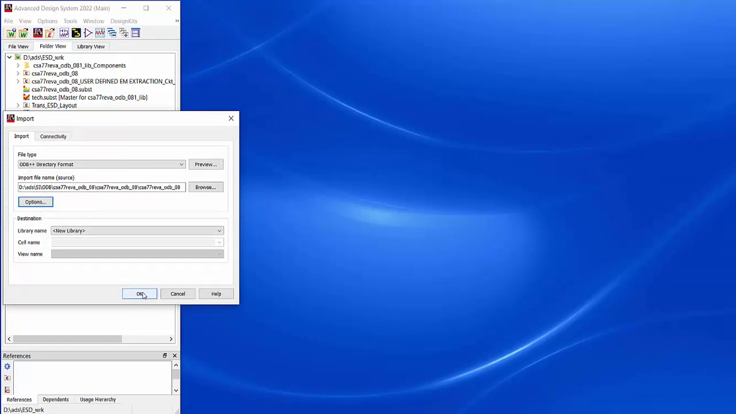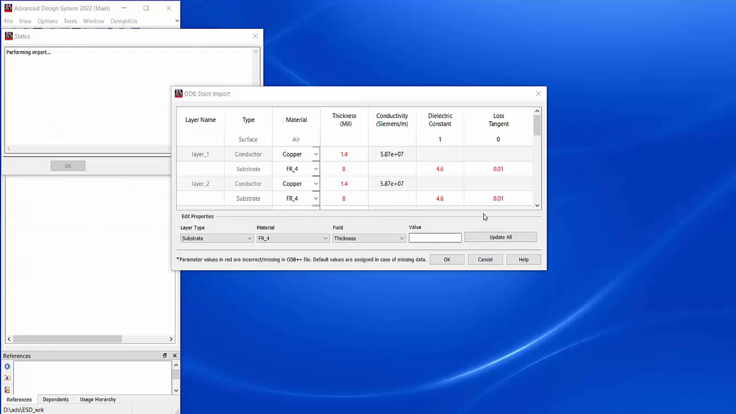Then I click OK, but make sure that you make a new library. During the import, you can also change the substrate, but it is not necessary yet. You can do it afterwards always in the substrate editor, and then click OK.